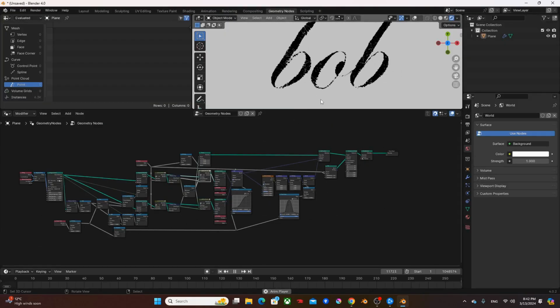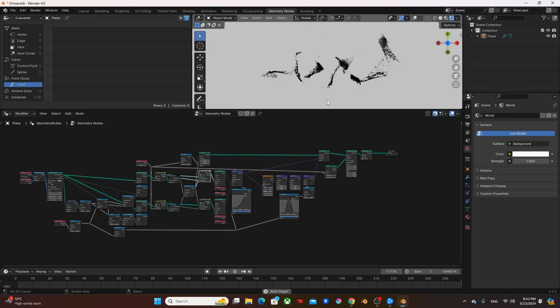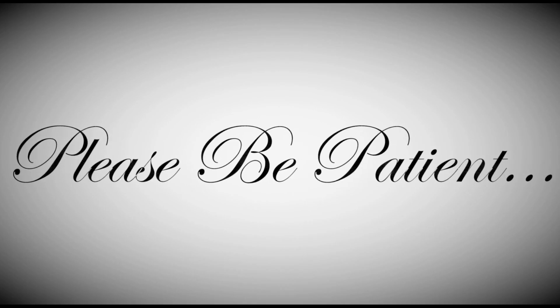Alright, so just like that, this is how you make this swarm morph effect. Thank you for watching the tutorial. I hope you learned something new.